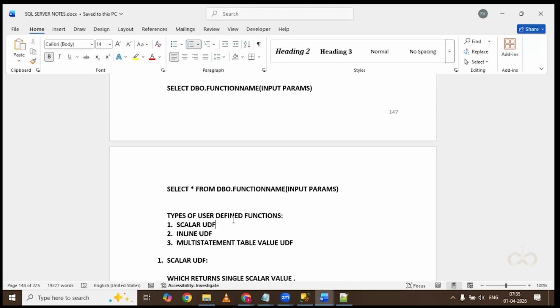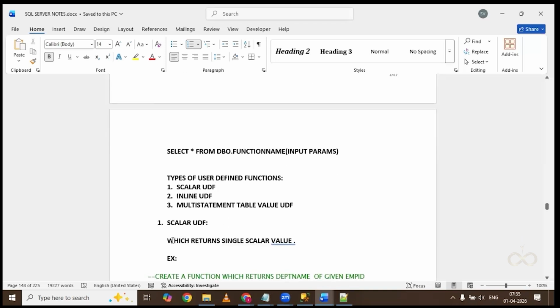Okay, scalar means it returns a single value as an output. Scalar, like I told, designation. It returns a single scalar value. I'm not saying just output, I'm saying it returns a single scalar value. So it means it is going to be an output, a single value.